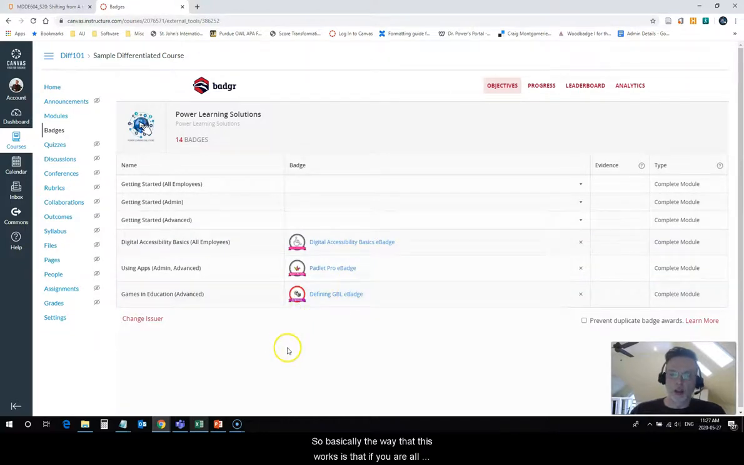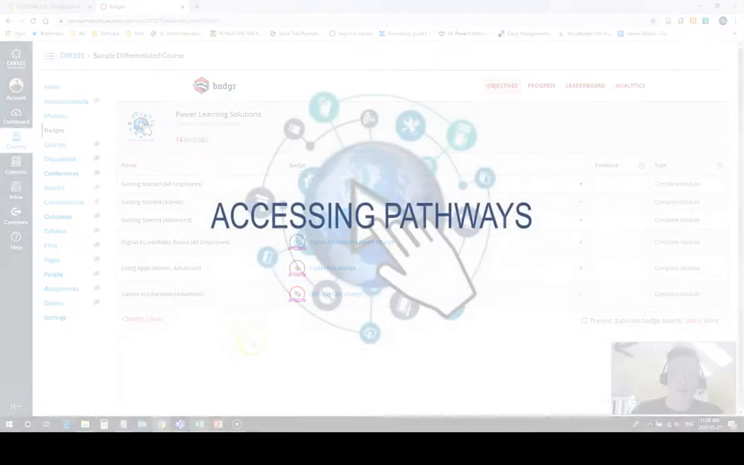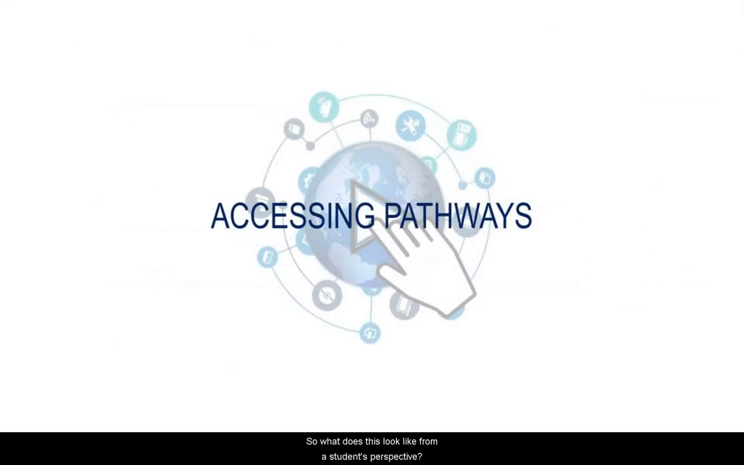So basically, the way that this works is that if you are all under the All Employees category, you need to earn this badge. Whoever your issuer is for the badges, using their Badger account, can track who has been awarded these badges through the Badger account. And that's how you would credential your employees rather than based on a pass/fail for the course. Likewise, for those who are team leads and they fall under the admin category, they'd need to have this badge and this badge in order to get their credential.